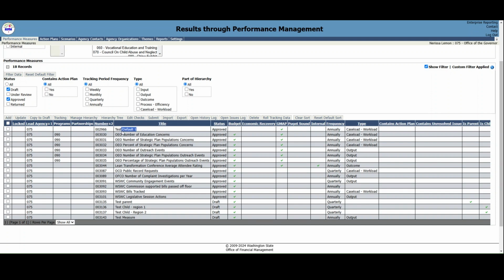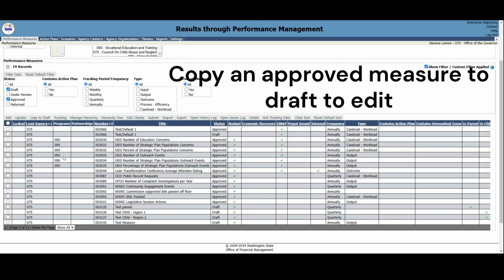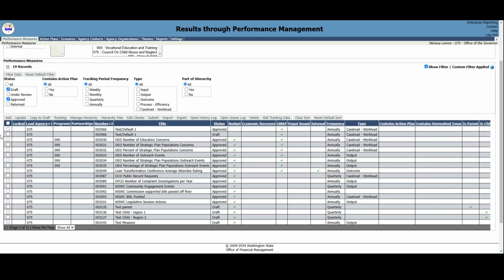Let's pick this test one. The first thing we want to do is copy to draft. We can edit any of our draft measures. Once our draft measures are submitted, and we can do so by pressing Submit up above and checking the ones we're interested in, it will change to under review.